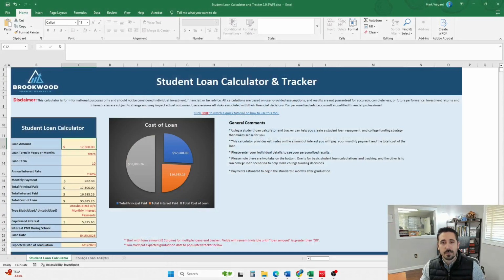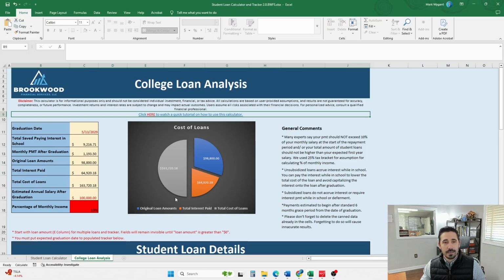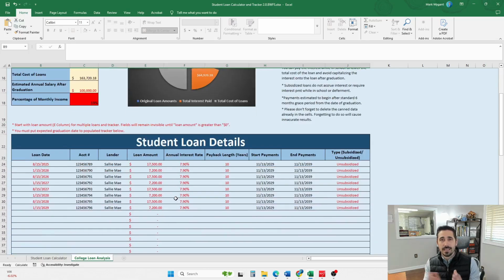And then last but not least on the calculators, the student loan calculator. This is pretty involved, so I would recommend watching the videos. In addition, there's the college loan analysis down here. This basically tells you, should I pay the interest while they're in school to keep that principal balance the same for when I graduate? Should I let that interest ride and then capitalize on my loan, which has a significant impact on the total cost of borrowing for you?